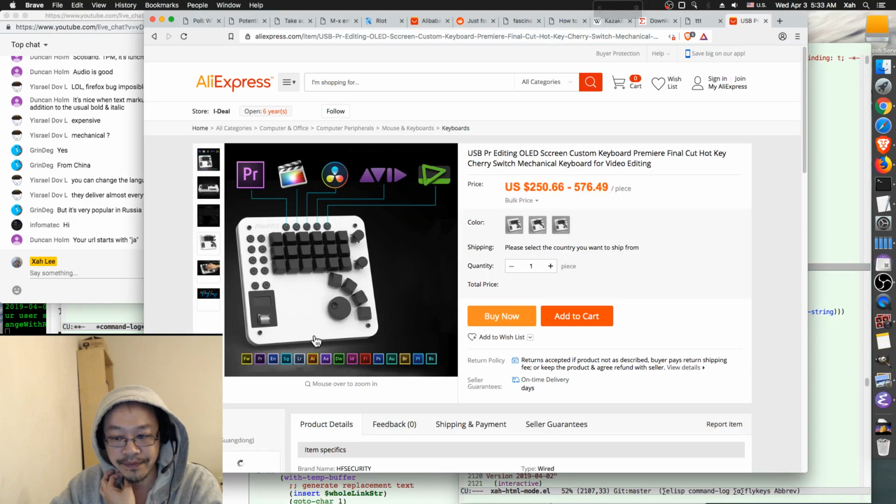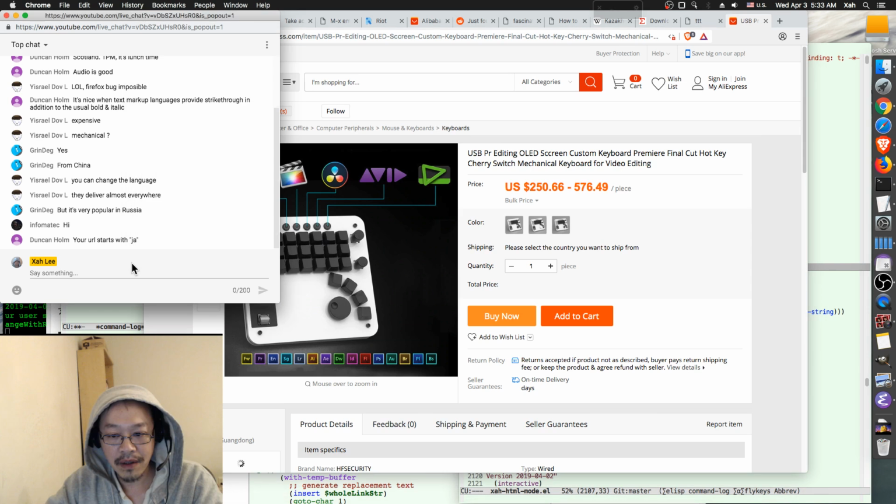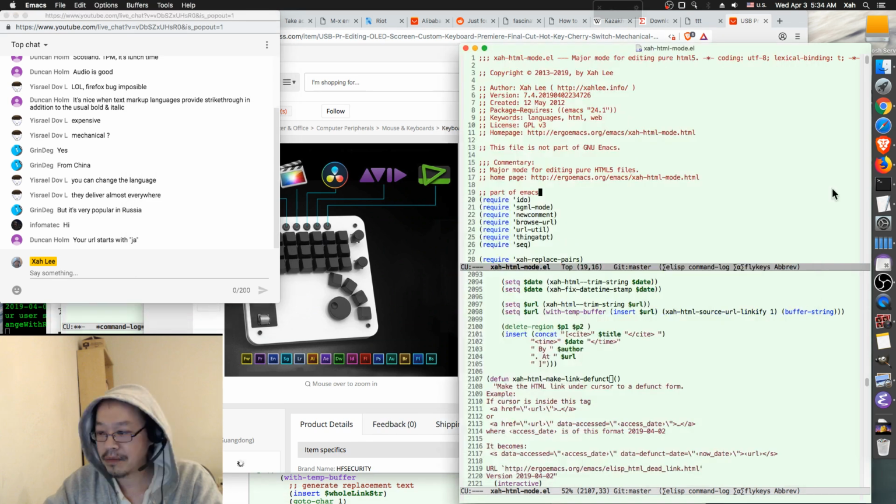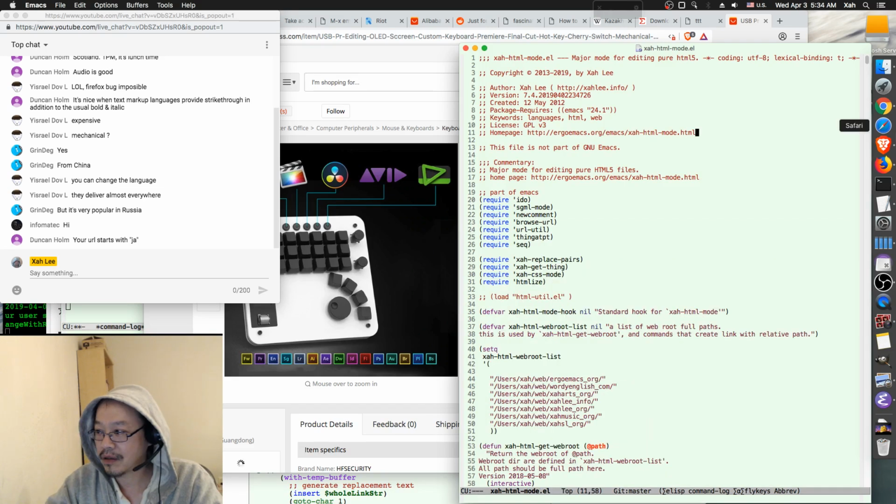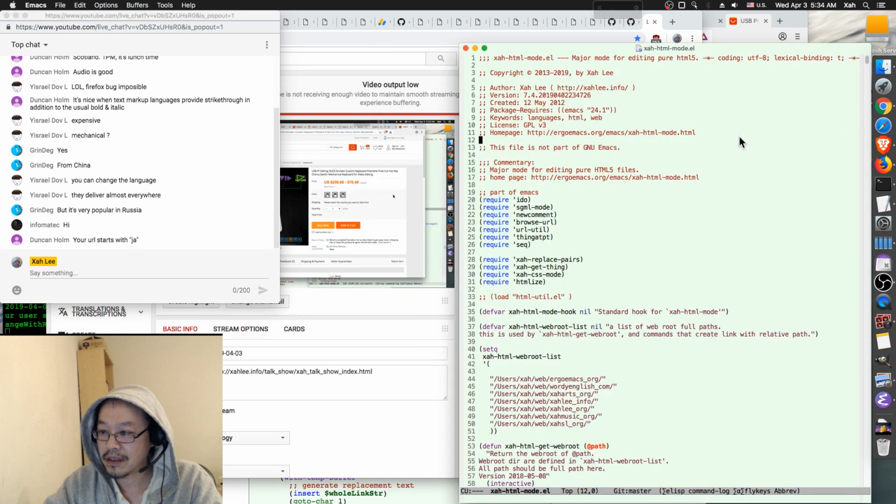But if I were actually using this, or designing it, I would probably adjust some of the positions. Anyway, let's go back to Magit. How long have we been going? 30 minutes. That's good. So this is my HTML mod.